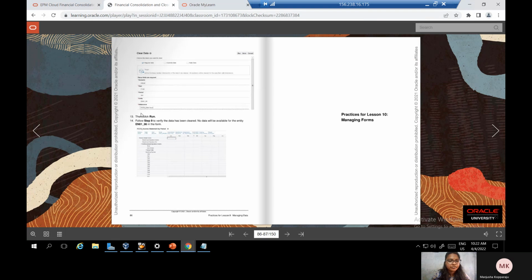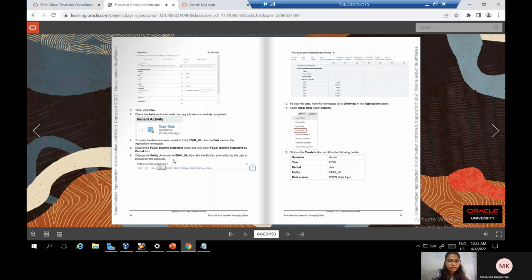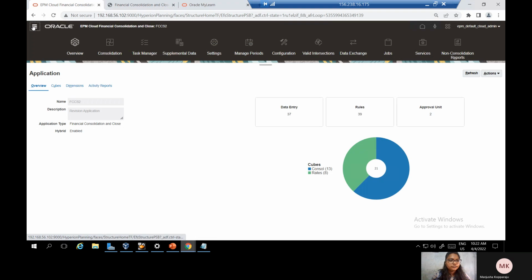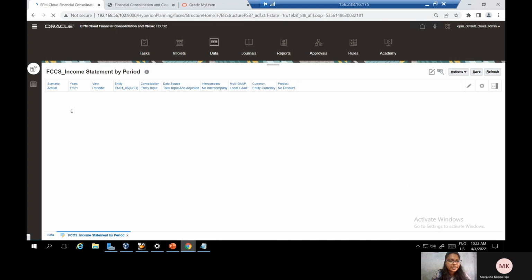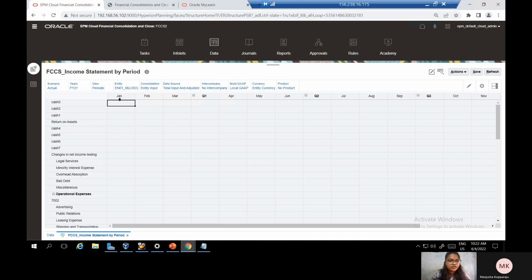Going to activity guide. Here we can see step 9, form EN06 mentioned here. We have to go to entity, then income statement and income statement by period, and see whether EN06 has the data or not. We have cleared it now. Back to application. Go to navigator. Click on data. Under dashboards, we can see that the EN0106 data has been cleared.